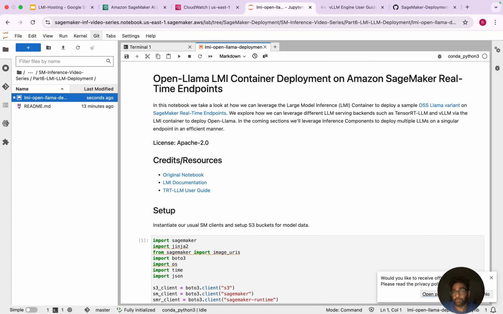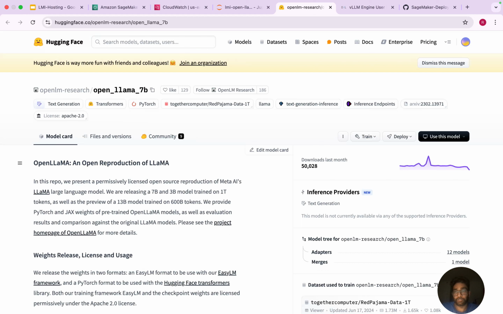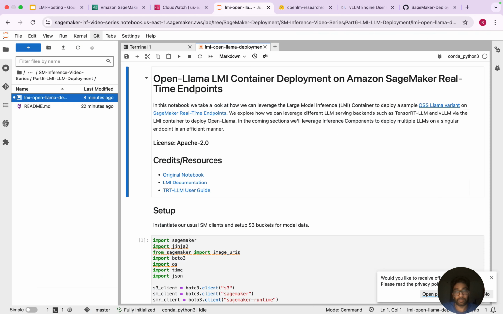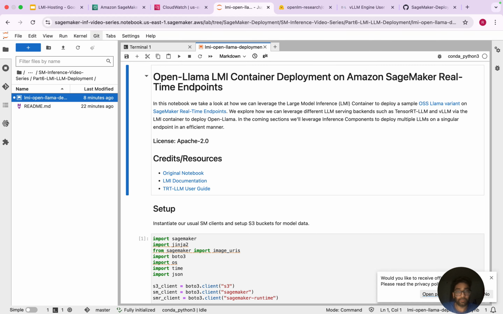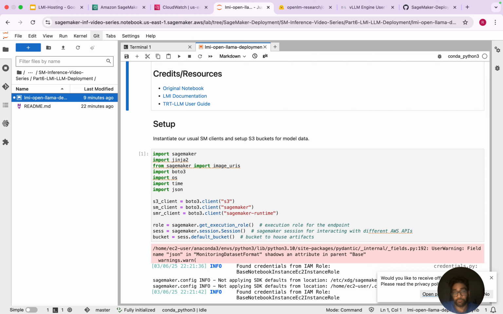And right here in this classic notebook instance, we can get started. What I'm going to do is take a Llama variant. There's an open source reproduction of Llama on Hugging Face that you can directly grab. I've linked it here. I'm going to leverage this LMI container and use specifically NVIDIA's TensorRT-LLM backend in this use case to showcase how you can use LMI in conjunction with everything we've learned with SageMaker Real-Time Inference itself.